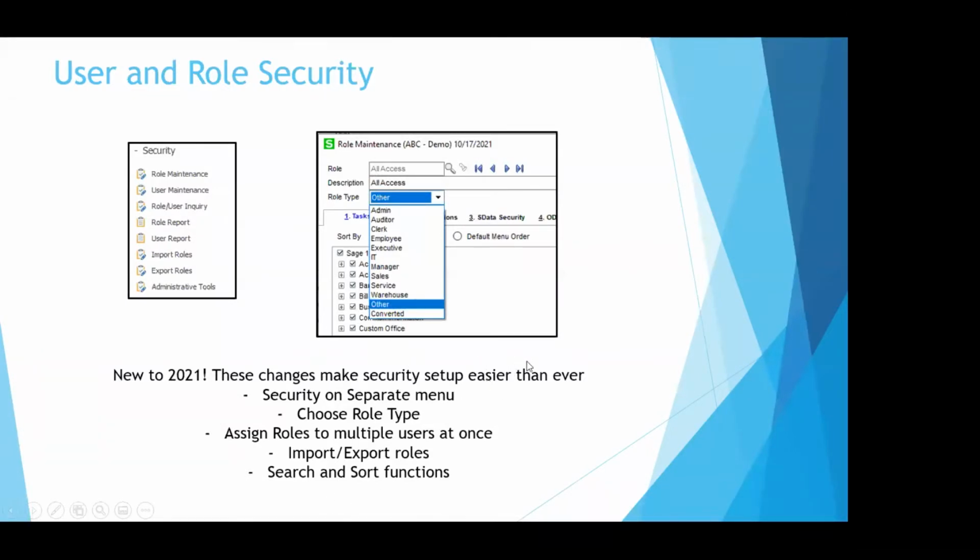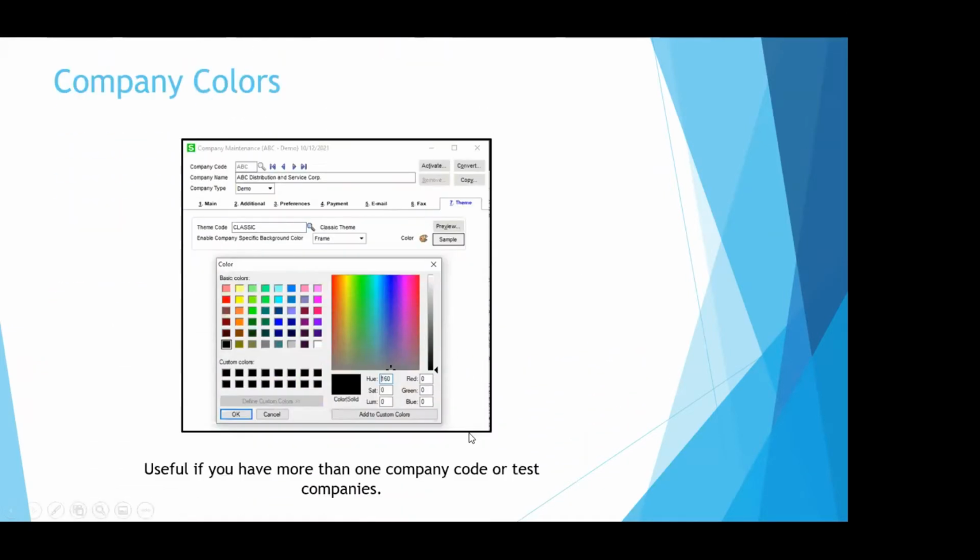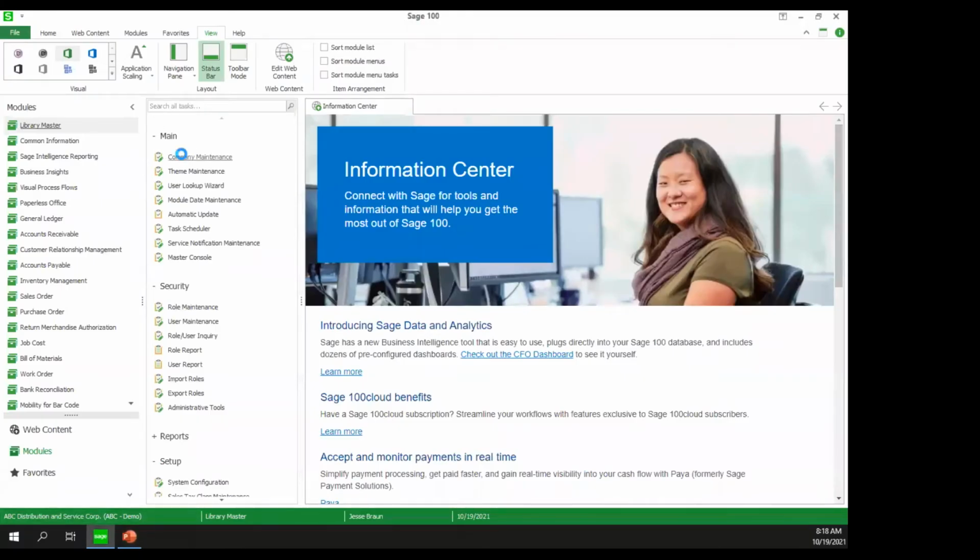So let's move on from user and role security and talk about company colors. If you have multiple companies in the system, this is a feature that's been around for a long time. We have the ability to set a color background either to the frame or to the full background screen of your particular companies. So let's say you have a test company and you want to make sure you don't accidentally enter live transactions into your test company. You can set a background color. To do that, we come up to company maintenance.